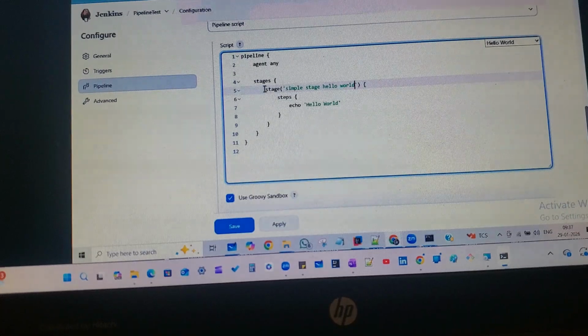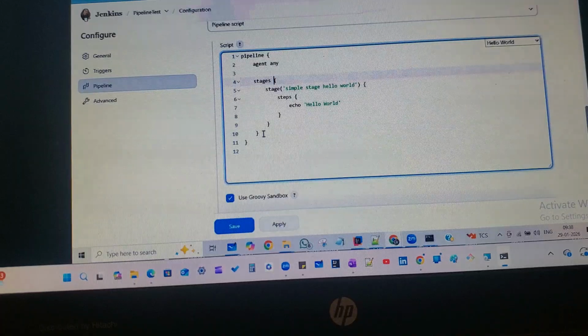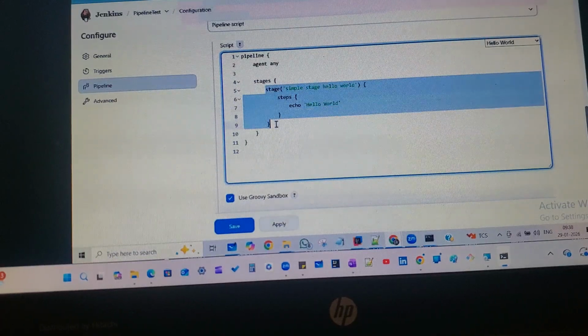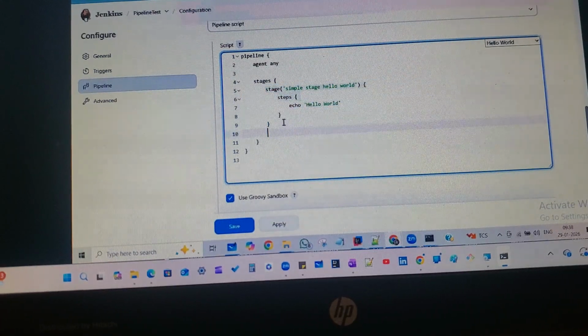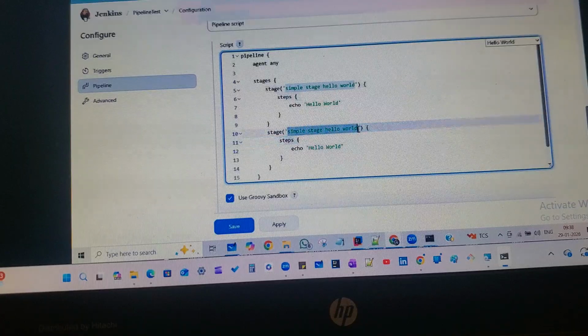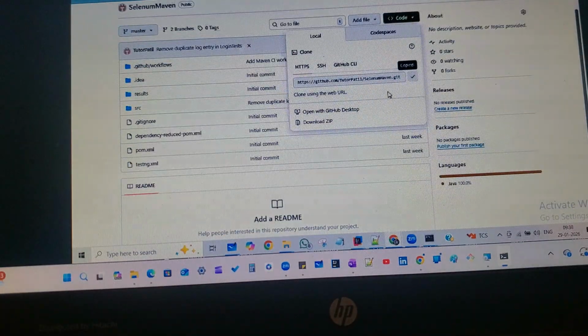So now what is the other stage you want to do? These are the stages, okay? This is where it's starting. This is where it's ending. Now another stage that I want is what? I want to check out the code. First thing, I want to check out code from Git. This is my second job I want to do. Second stage. Copy this URL.